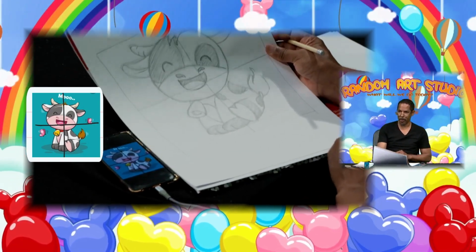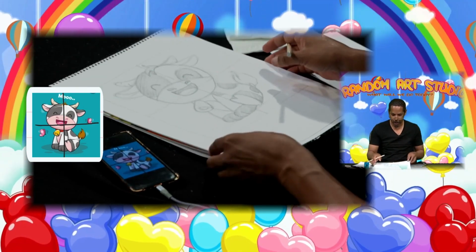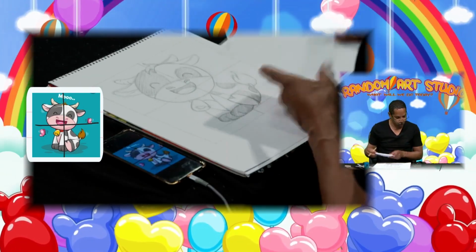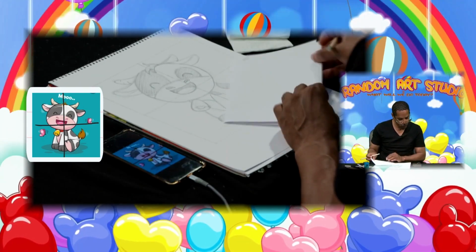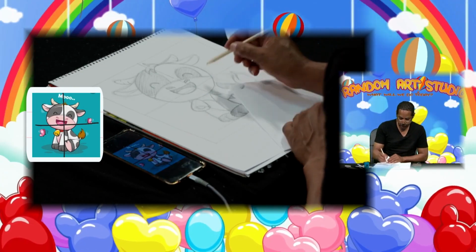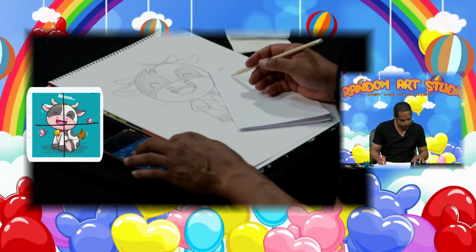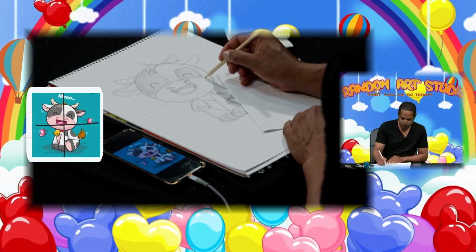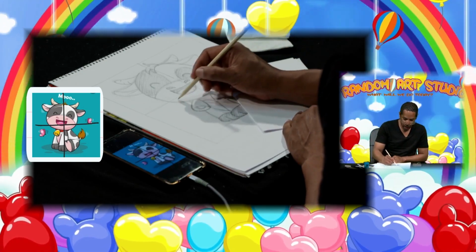Nice one, not bad. Right, we're not finished yet, guys. What I want to do is put in a few more shady bits, like under his neck, under his head, under his chin here. There is a darker pink line that goes here, like that.